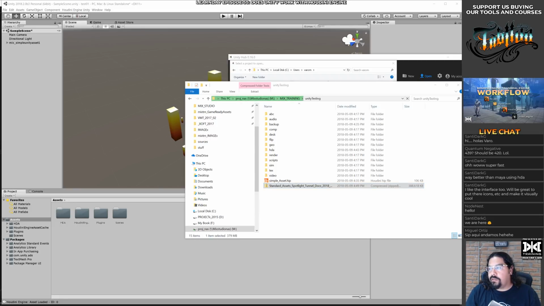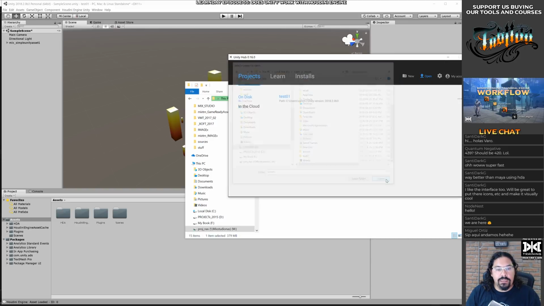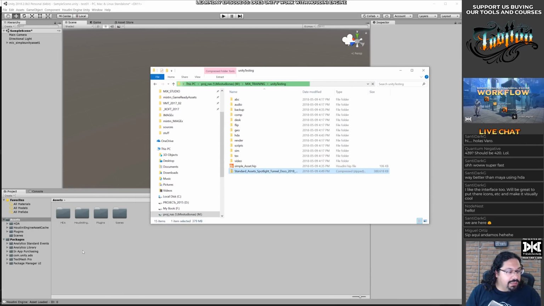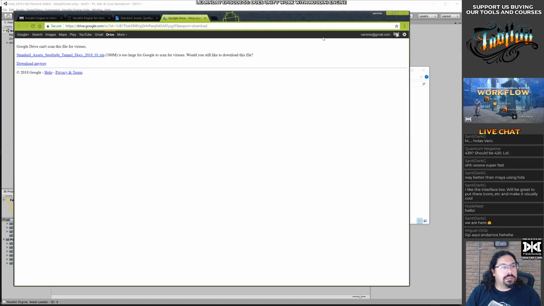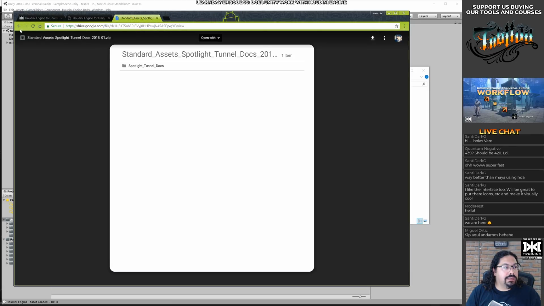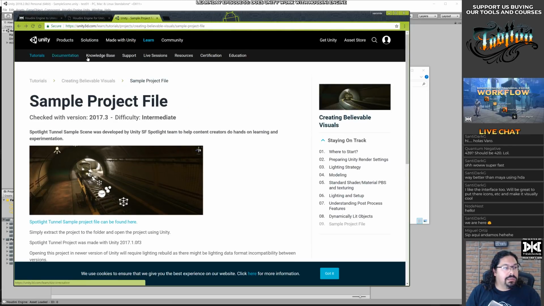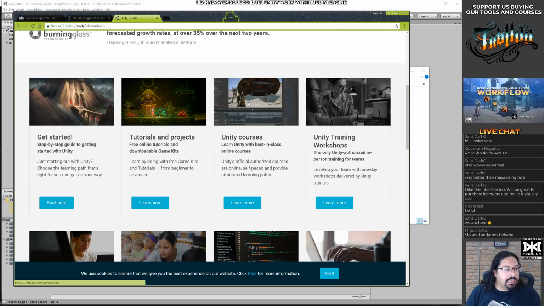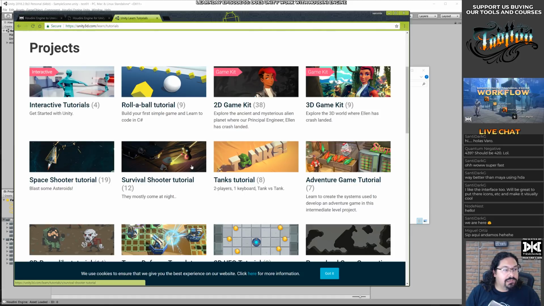I don't know how to do it. So far, it's working okay. It's very similar to what you do in Unreal. But I think, let's see the docs. Standard assets. Learn Unity. Tutorial and projects. Should have gotten something simpler. Ah, that looks pretty cool. Those things.